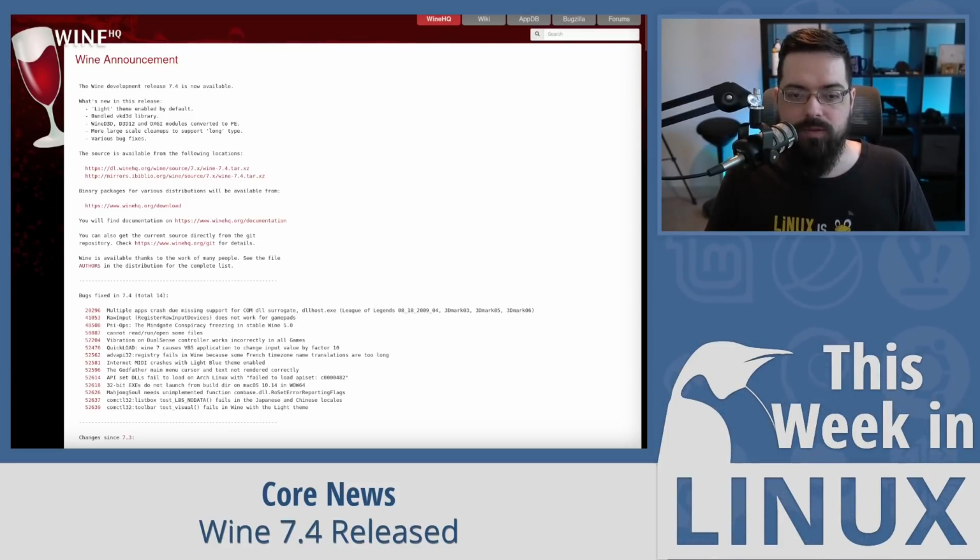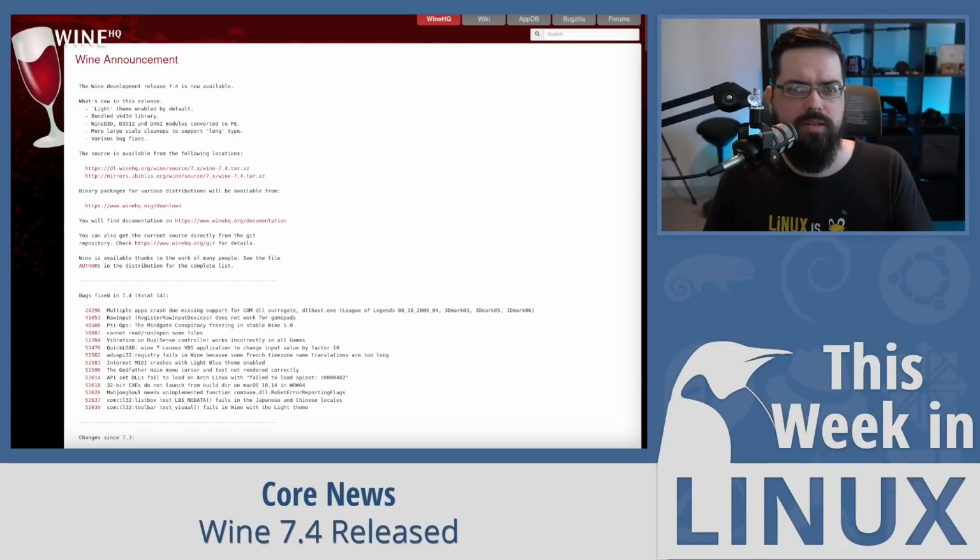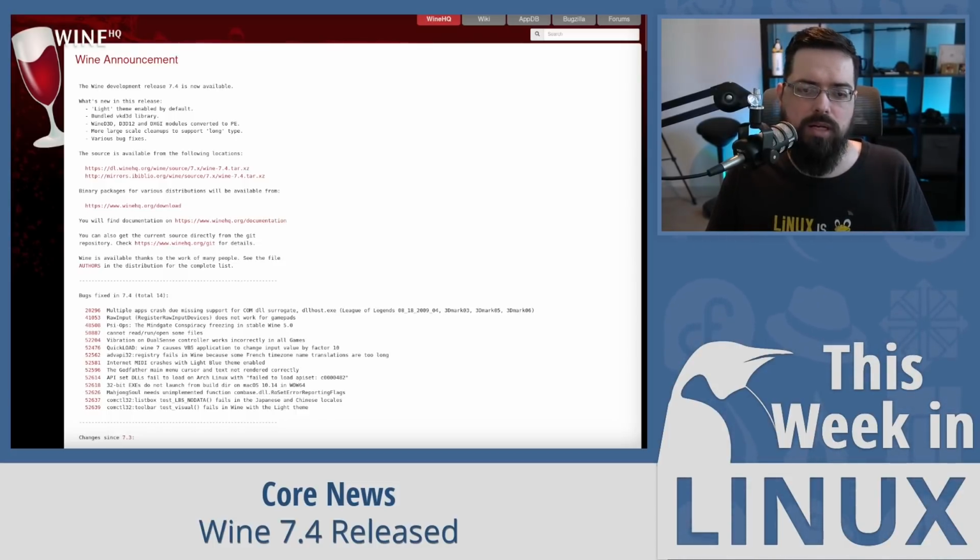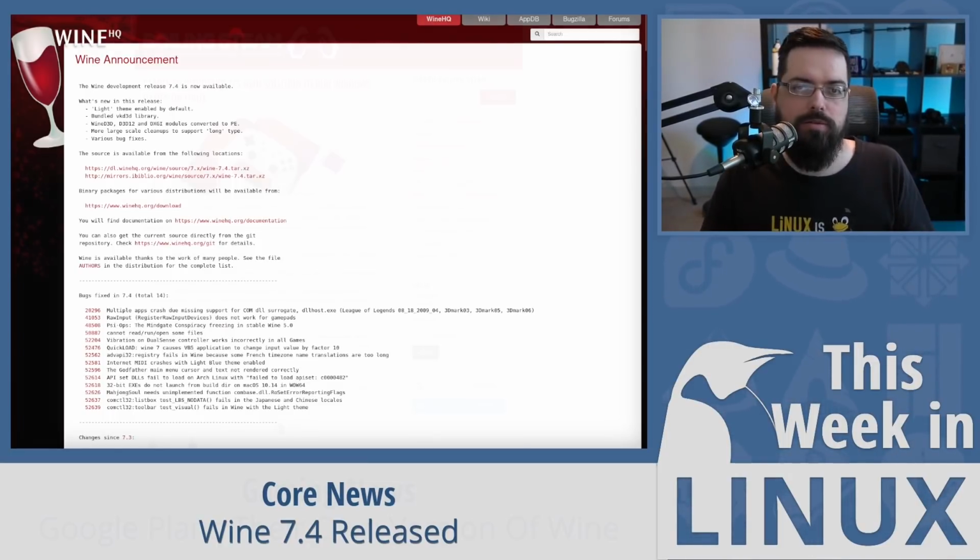Wine 7.4 also continues more cleanup changes around supporting the long variable types and a lot of other things. There's tons of different stuff in the breakdown. If you want to see more details, you can check out the show notes. I'll have links for that. The other notable changes for Wine 7.4 are having Wine's light theme enabled by default, and also bundling the VKD3D library directly into Wine 7.4. And again, if you'd like to learn more, link in the show notes.